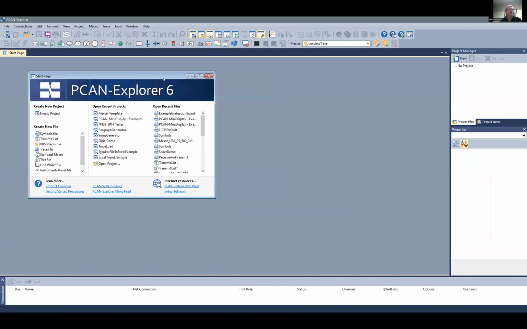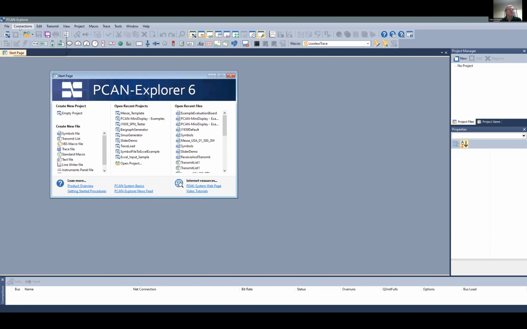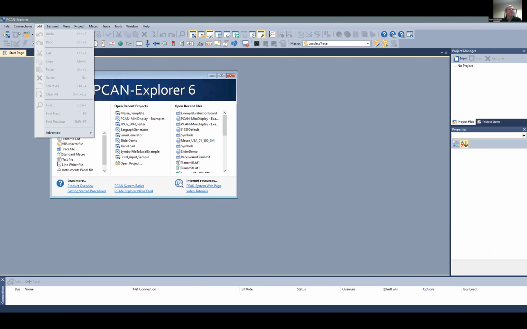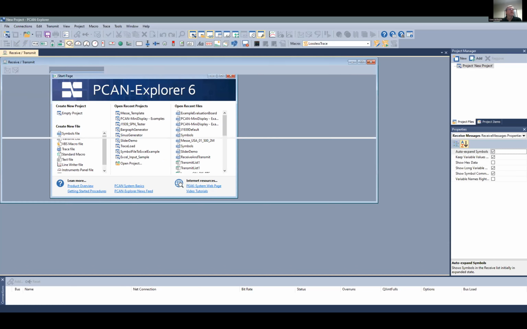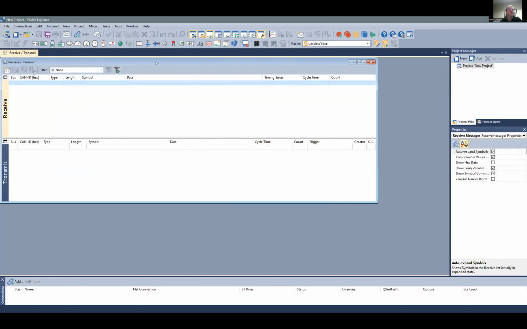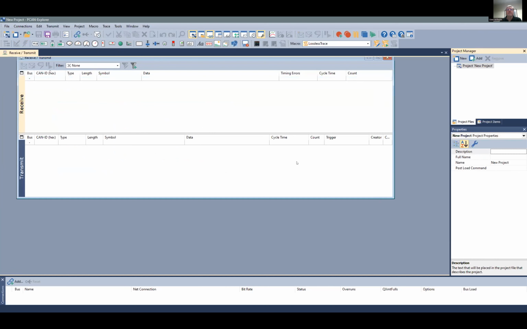The PCAN Explorer 6 always needs projects. Also we work with projects. If you start the software, you need to create a new project. And this now. No, sorry. Bad mouse. And here we are. It's an empty project. We have the project manager, no items in there.